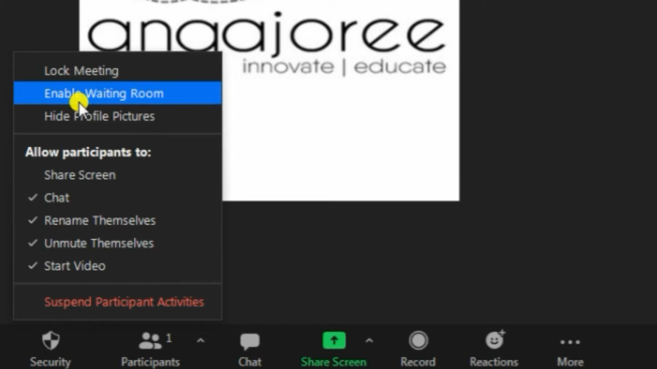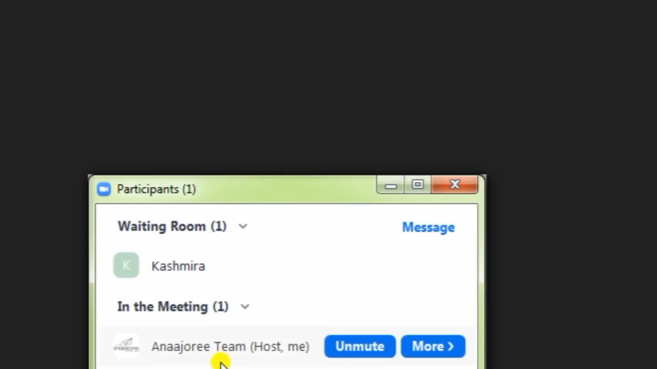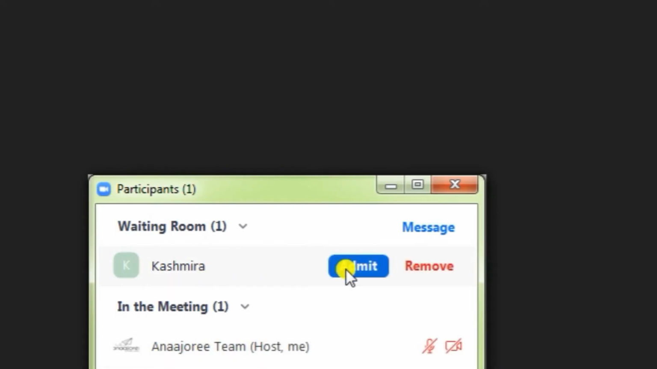So in the next part you can see here it's written allow participants to. So it's so simple, you just have to click on the options which you want to give access to your participants. After enabling the waiting room, if someone wants to join the meeting, then a notification will arise, and it's up to you whether you want to admit the participant or not.